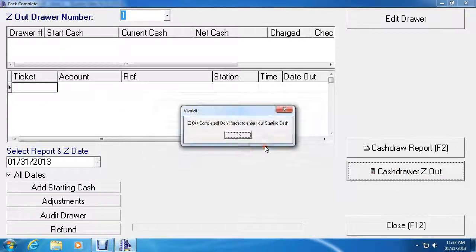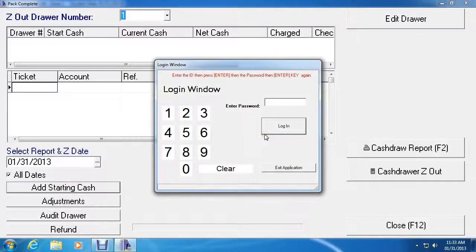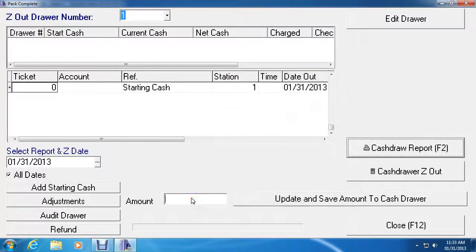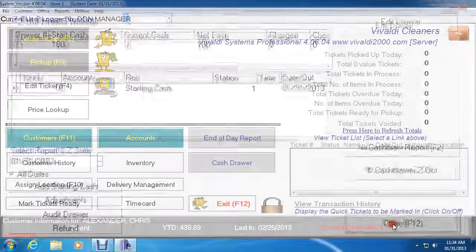Click on yes. It Z's out the drawer, and then we must add the starting cash, default password 2164. Let's log in, and then add a starting cash of $100, say, and then update the information. And then once you're done, just click close.